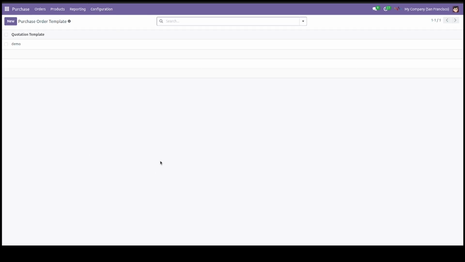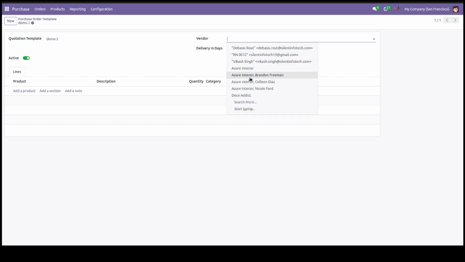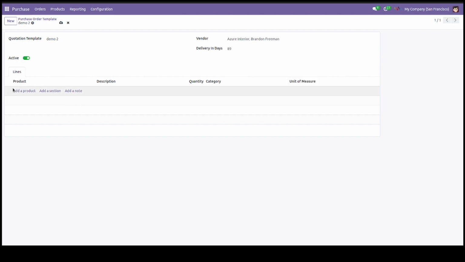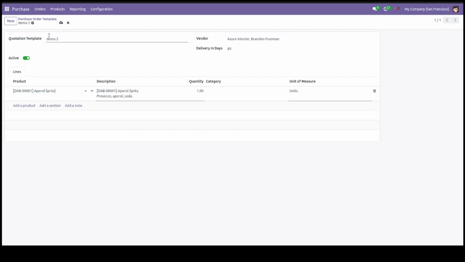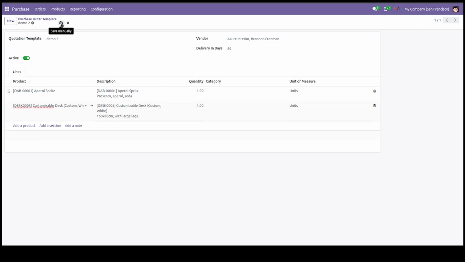Let's create a new template here. Click on New. Enter template's details, such as the name of the template, vendor details and delivery time, products details along with quantities, and save it. Now let's use this template.